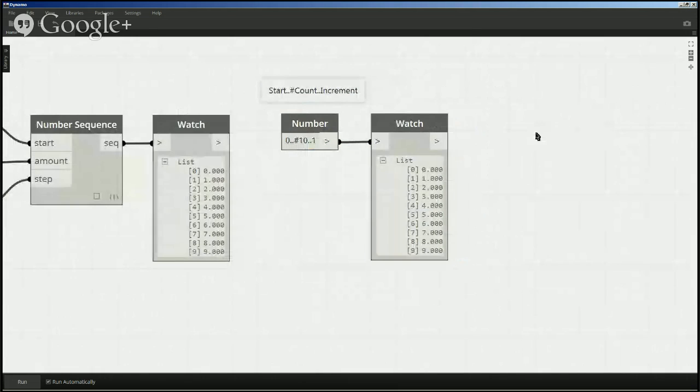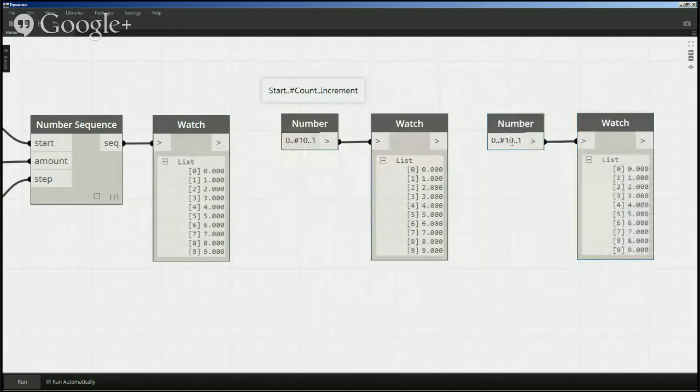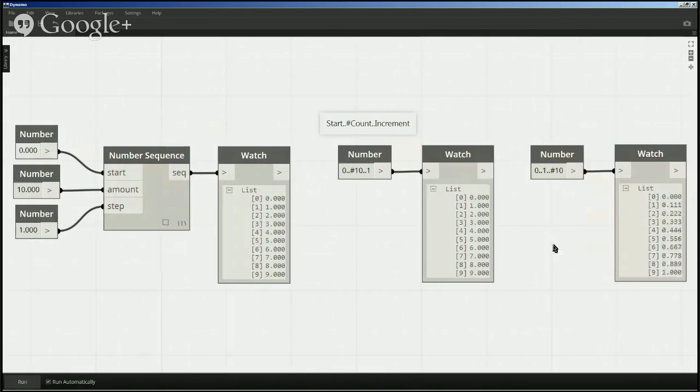So let's just take a look at one more. I'll copy and paste again. And this time what I'm going to do is say 0 to 1, and I'll say pound 10. Let's just compare the difference. So here, if you notice, I'm starting at 0, but I'm ending at 1. And I'm doing this for 10 steps, essentially.